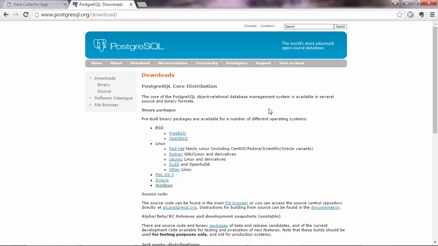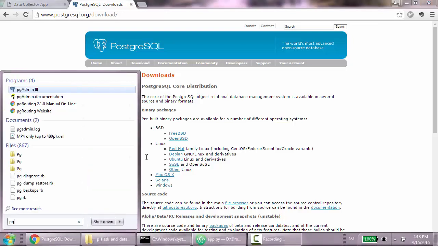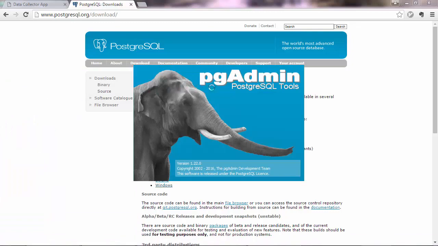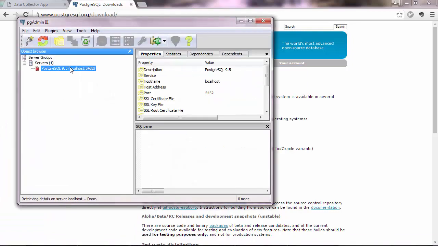And one way to create database tables and to access PostgreSQL in general is to use pgAdmin 3. That was installed with your PostgreSQL. When you install PostgreSQL, it will ask you to provide a password, so you need to remember that. And then you open pgAdmin, which is installed with PostgreSQL, and you connect to the PostgreSQL server.